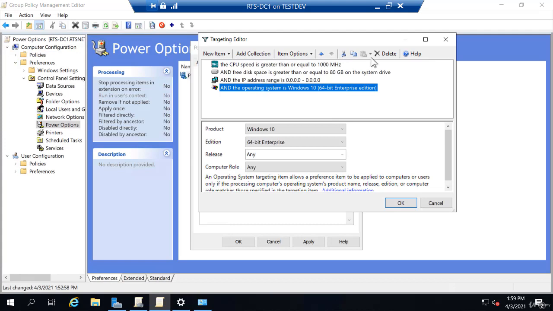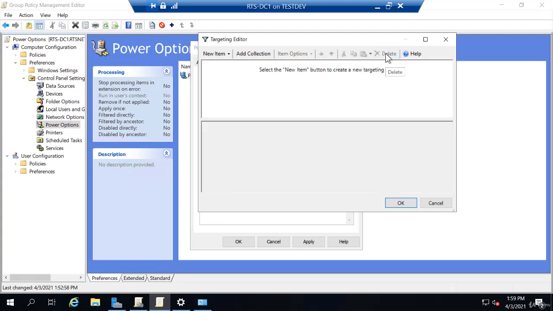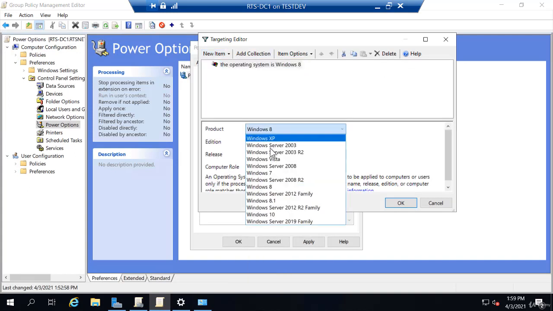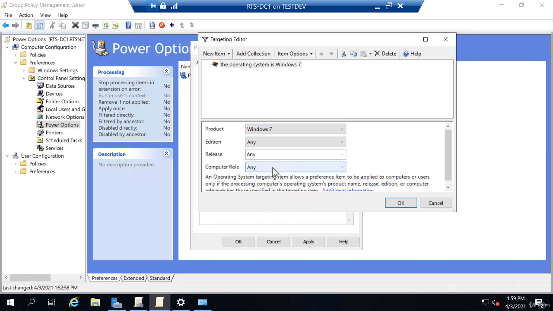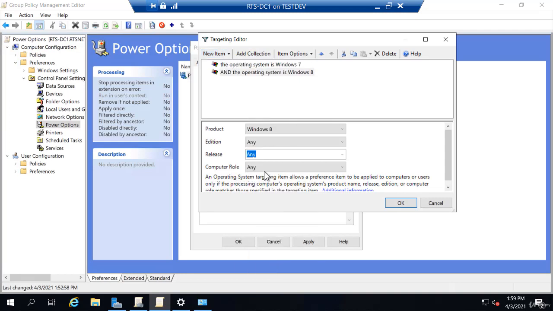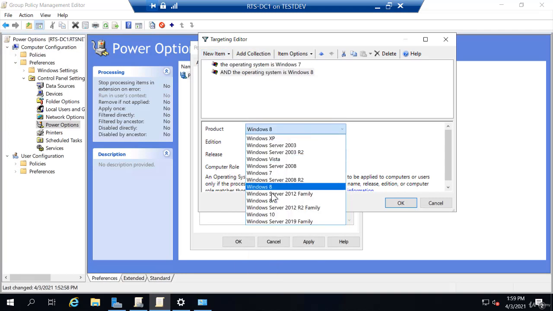Well, I'm going to delete all of these. But let's say we add an operating system again, and we'll say if you run Windows 7. We'll say you have some Windows 7 machines in your environment, but you also have a lot of Windows 10 machines. So I'm going to go back to operating system and I'm going to choose Windows 10.